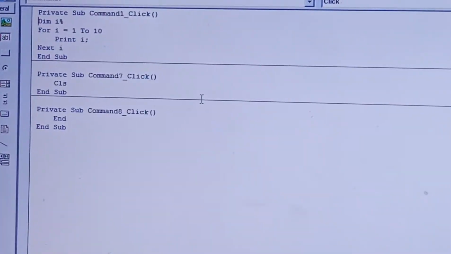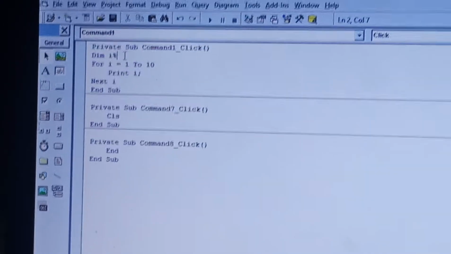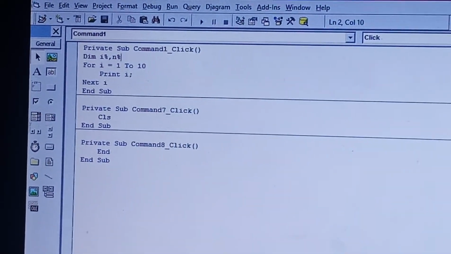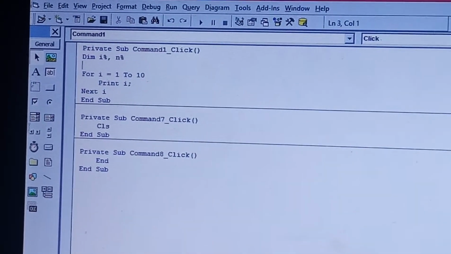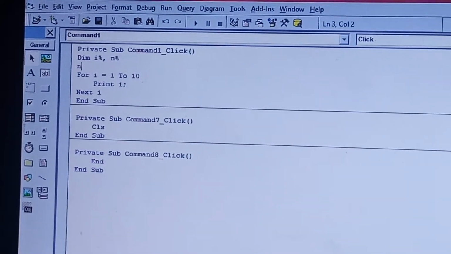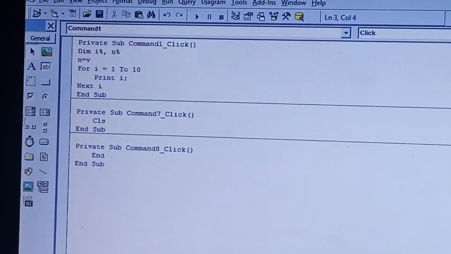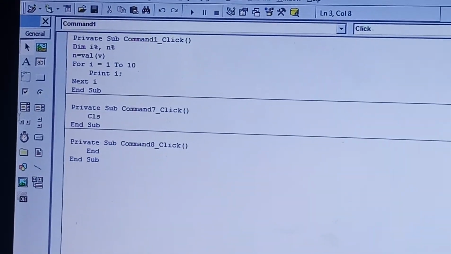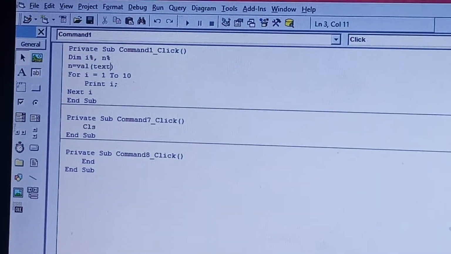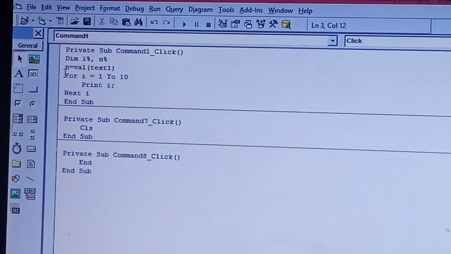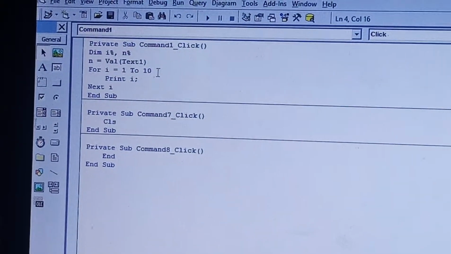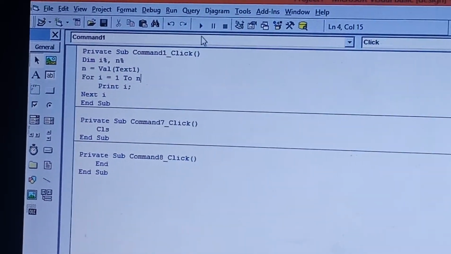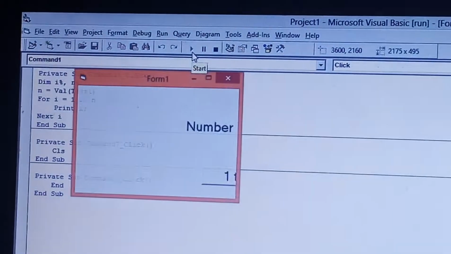Okay, so let me go back to the screen. Let me introduce a variable n%, enter. The value of this n, as I already told, will come from the text box. So n is equal to val(text1). Okay, so the value of n will come from here, and instead of this 10, let me write here n. Okay, now let's see how this program will work.